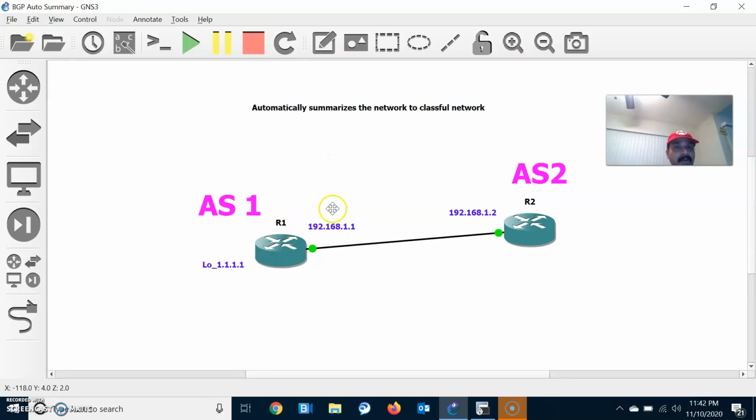It will reduce the size of the routing table and it will advertise all the networks as a single network to the outside world. If you do not want to show the entire network to the outside world, in that scenario, I can advertise the entire network as a single network. That is the main purpose of summarization.